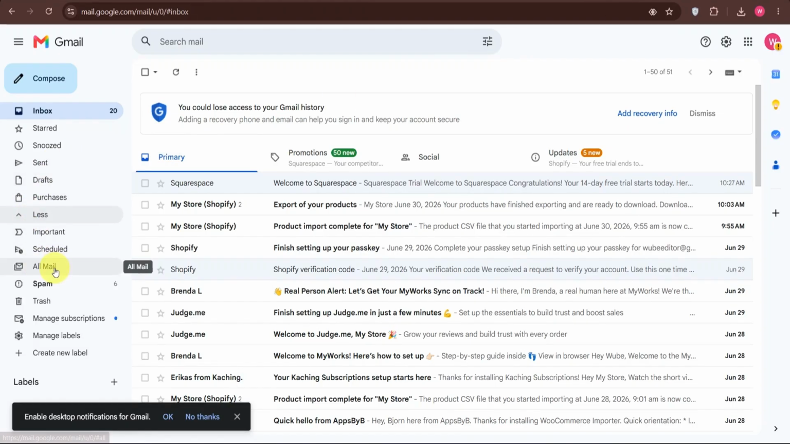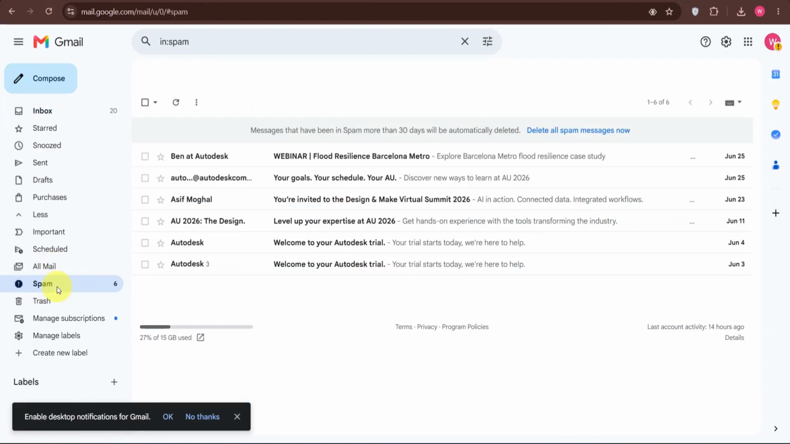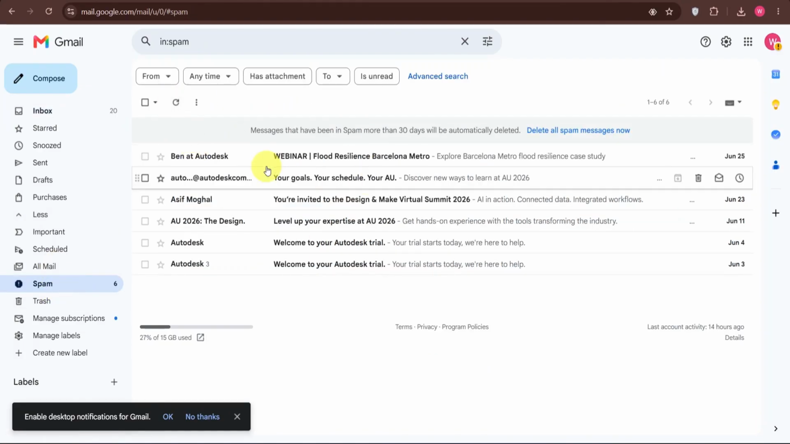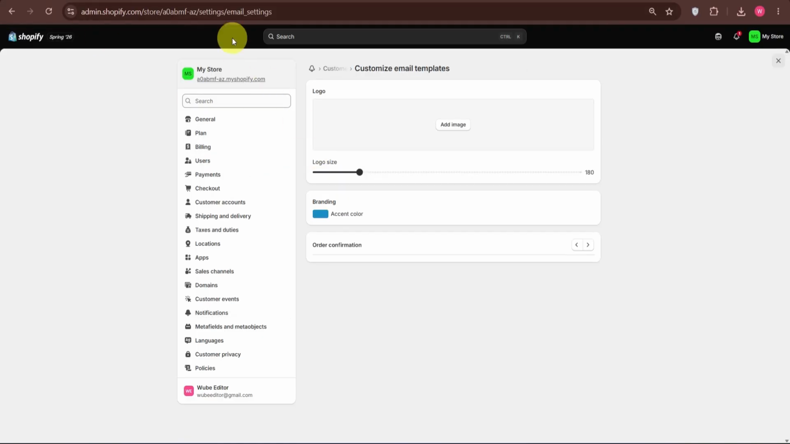Next, verify the customer email address on test orders. Sometimes emails are not sent because the checkout email field is empty or incorrectly formatted. Place a test order using a valid email address and confirm whether the issue repeats.